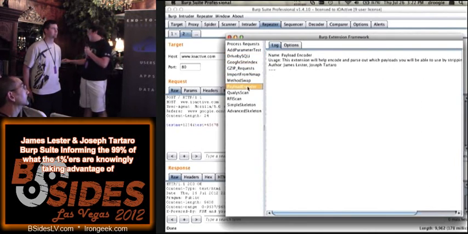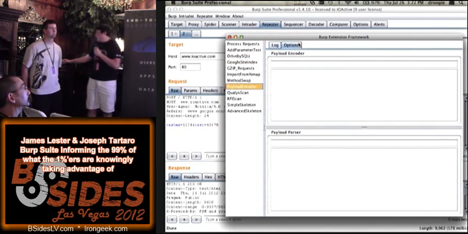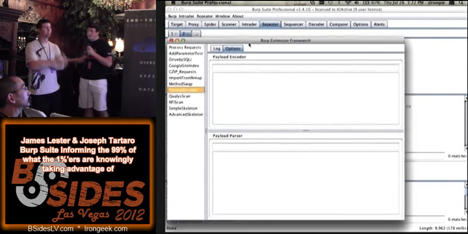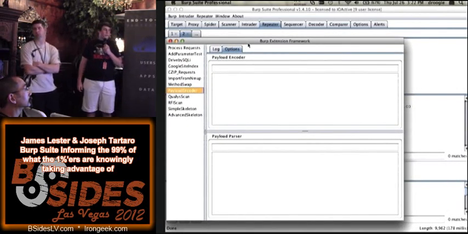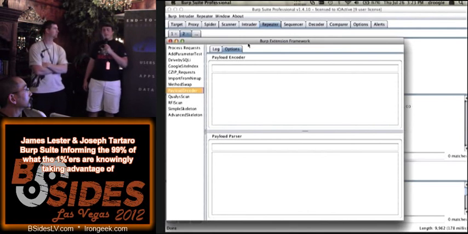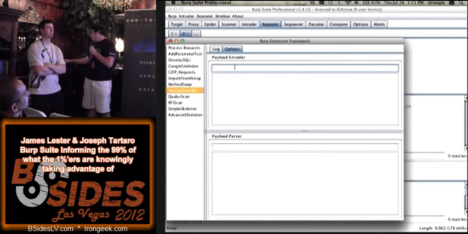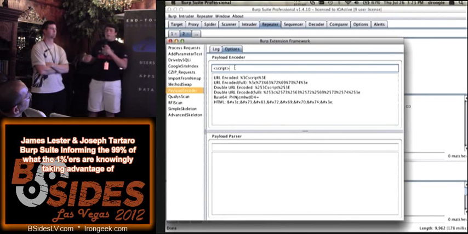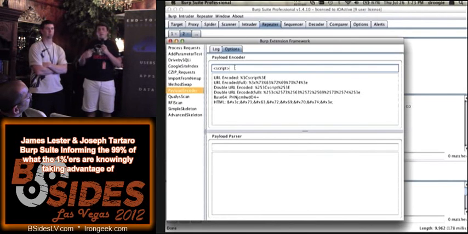I guess another thing would be this payload encoder, and obviously Burp already has an encoder and parser, so I didn't really have anything to add to it, except for double URL encode. So a quick example, it's more for ease when you're doing the parsing, so you can just quickly grab it and encode it.